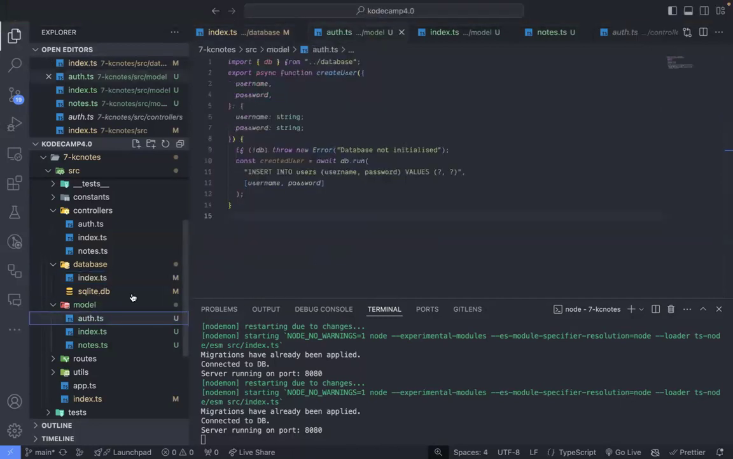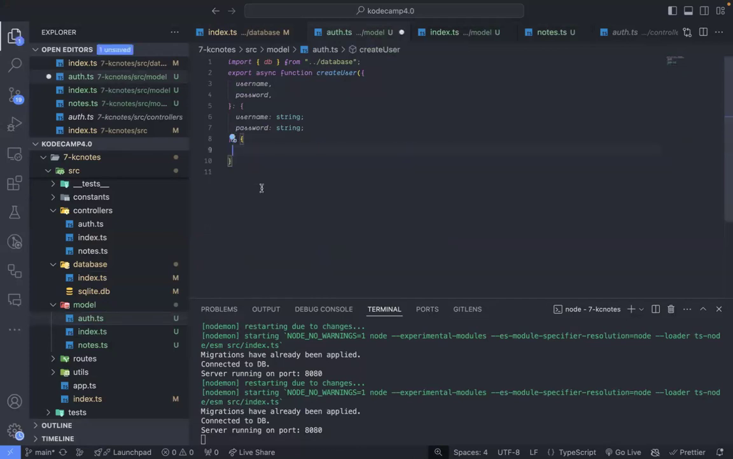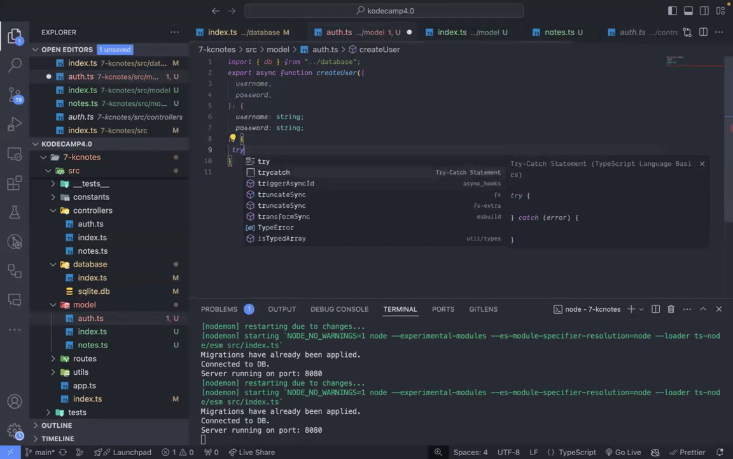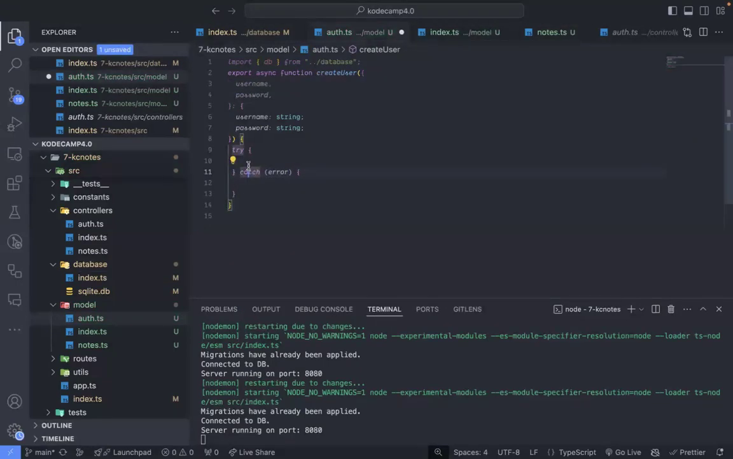So in this model, we've created the user, and then we check if the user is created. Now that the user is created, and since this is an asynchronous function, we can just grab this and wrap it in a try catch like this.